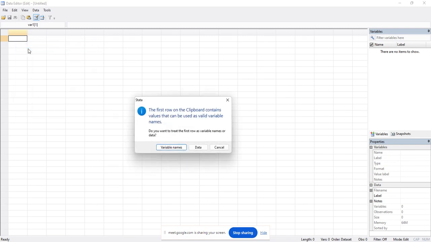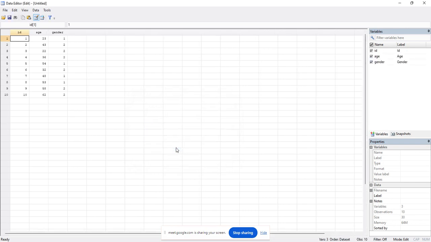And the first thing I see before any data is pasted is that the first row of the clipboard contains values that can be used as valid variable names. In our case, of course, we know that. So the question is, do you want to treat the first row as variable names or data? In our case, we want the first row to be treated as variable names, unless you don't have any variable names, in which case you can treat it as data. So I'll click on variable names, and you can see the data was pasted well with our column names just as we indicated them in Excel.